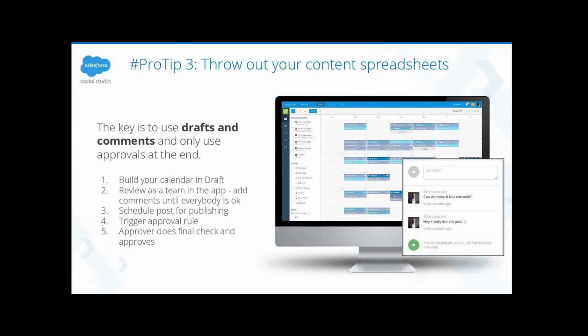The key to using it is to not use the approvals until you're finally ready for the approvals. I think the first instinct when you get into this is you see, okay, there is a content approval, I can set that up. In reality, when you start doing approvals and you have a lot of revisions, it kind of annoys the approvers, and then they stop relying on the tool. They get too many approvals that are meaningless.